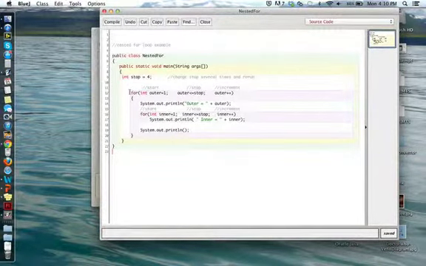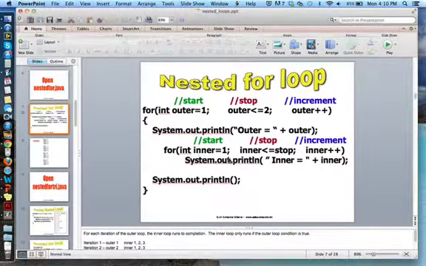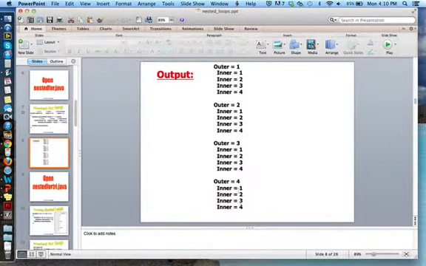So the outer loop, again, runs 1 through 4. Runs 4 times. The inner loop runs 1 through 4 for each of the outer loops. So it runs 4 times 4, 16 times. Giving you the output like so.